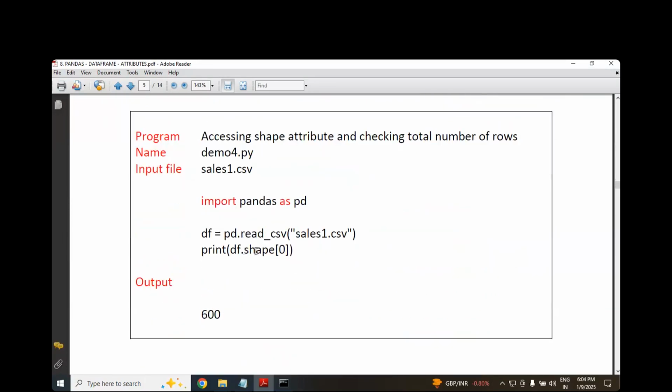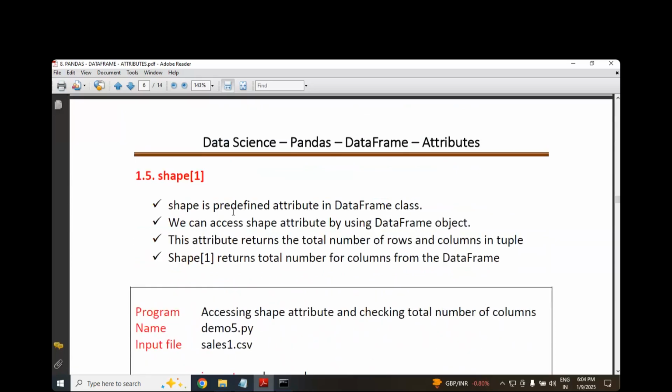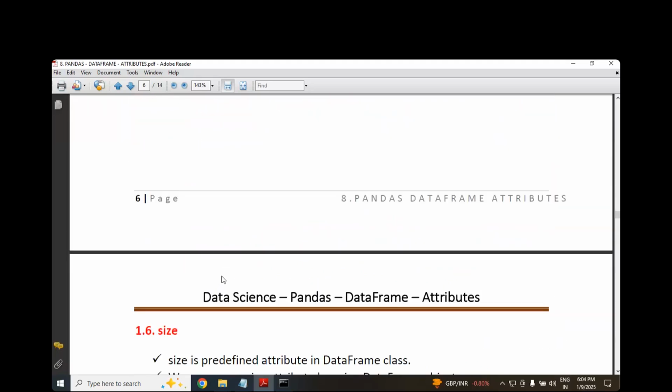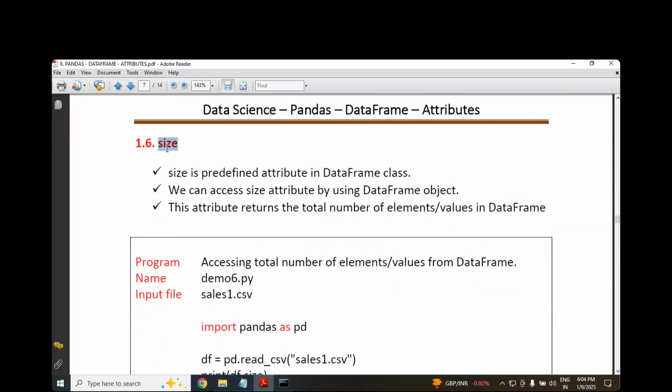Team, let me ask you a question. Imagine here the name I have given is wrong. What is the issue? Attribute error. Very good, let's move on. Now the next one will be shape of 1. It returns the number of columns, the columns count. Very, very important.